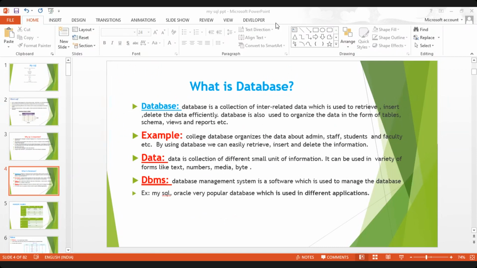So what is data? How can the table store the data? In the form of text, numbers, media, bytes. Data is a collection of different small units of information. It can be used in a variety of forms like text, numbers, media. For example, a car number is a combination of characters and numbers.